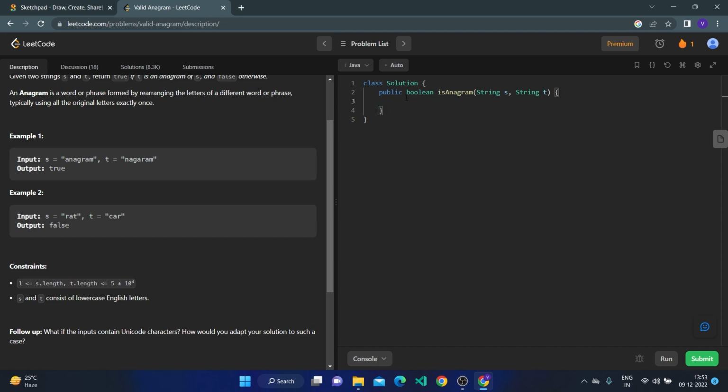So I'll maintain a hash map to keep track. It will be a map of character and its count, which will be an integer value. Okay, so let's keep track of this first string. We'll just iterate through this. This is how we iterate through the characters.